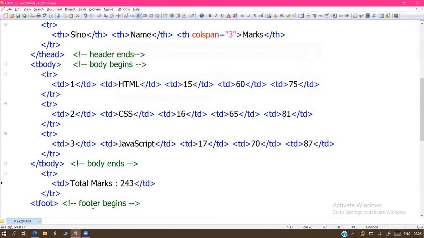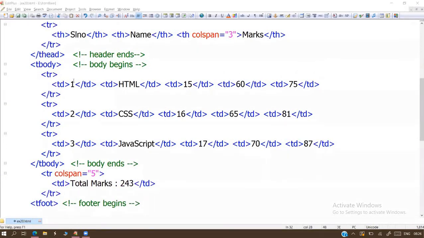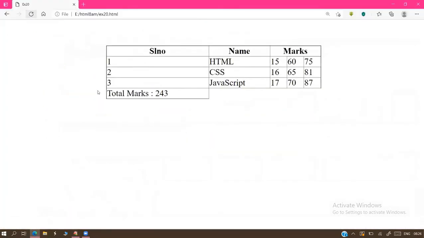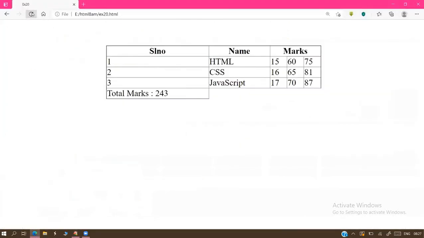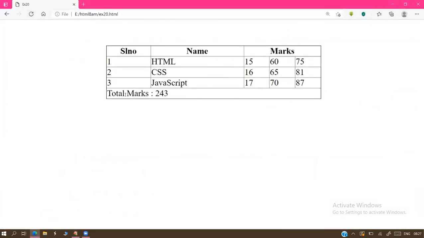Apply colspan. The same total is applied up to the end of the table. The appearance of the table also looks good. How many columns are there? Five columns in total. Colspan we have to apply for five columns. That's looking good also.